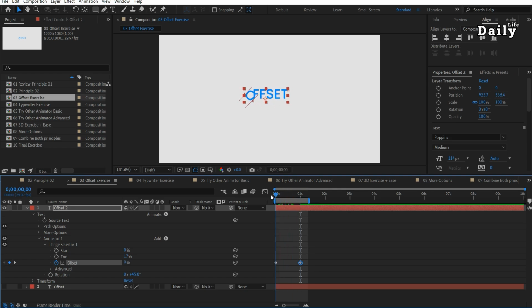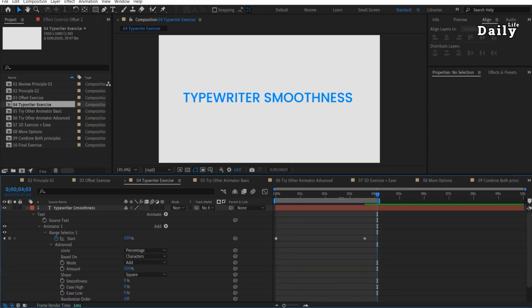Preview the animation. The range selector's start and end values define the beginning and the end of the animation's range, while offset moves the range forward or backward without adjusting the start and end directly. Typewriter effect with the smoothness.